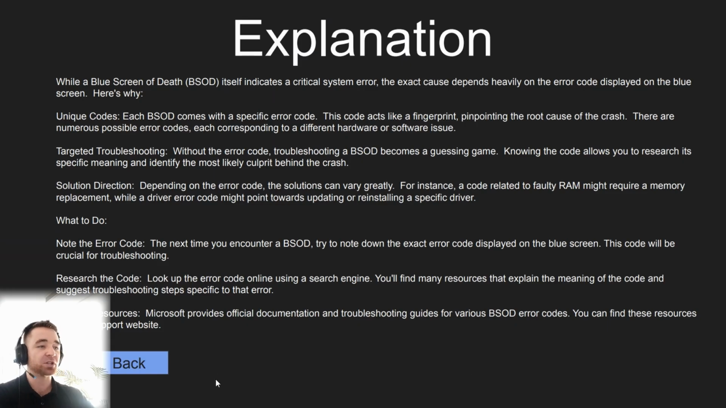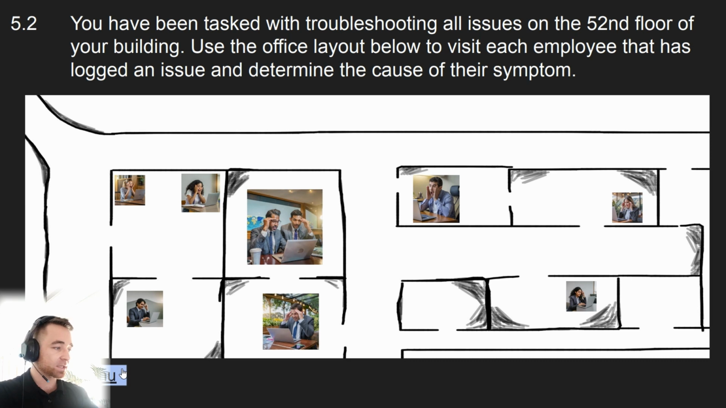Have a look at the explanation. Feel free to pause and read that if you would like some additional information on the blue screen of death, but you essentially just need to know for your exam that the blue screen of death is going to give you an error code, and that error code will tell you what the problem is. Without having that error code, it's hard to tell what the issue is. Okay. Let's take a look at someone else.